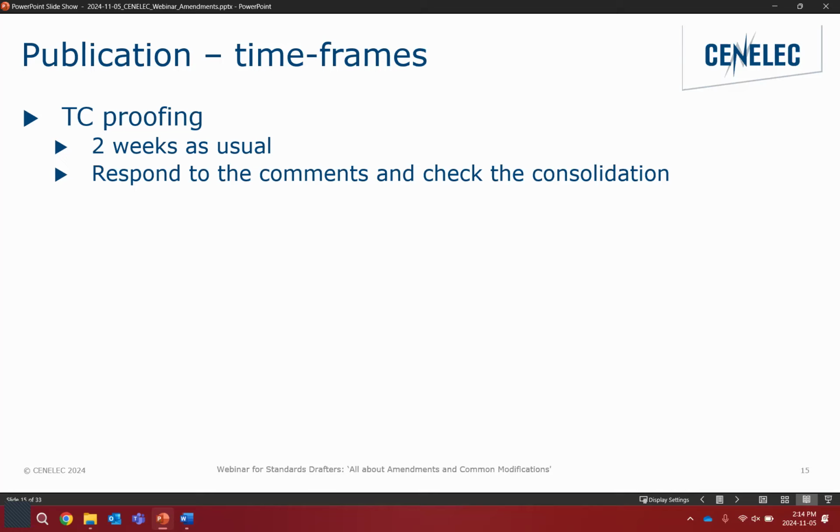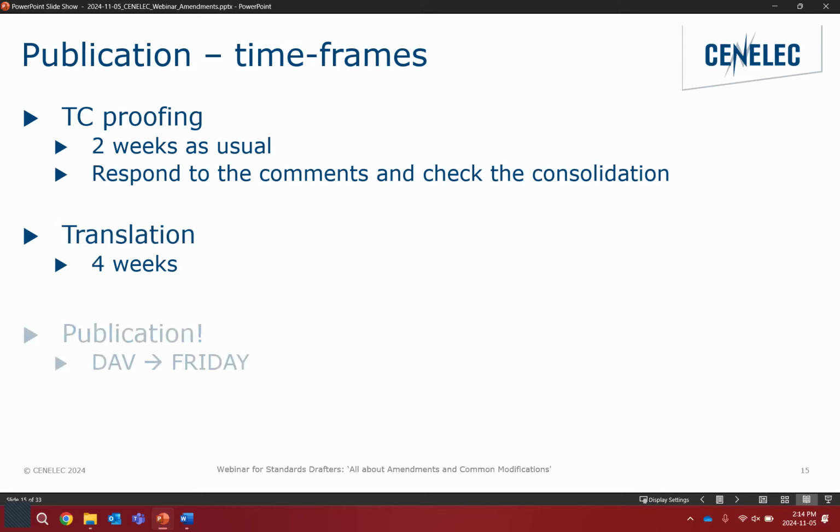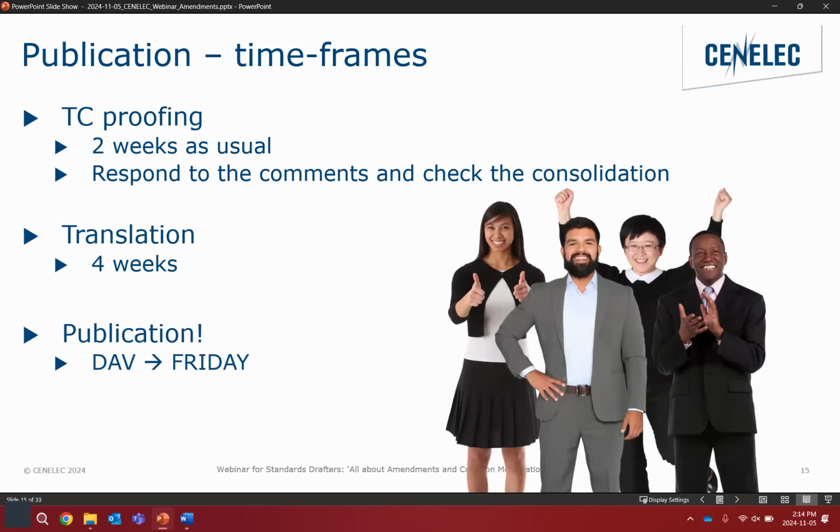Obviously worth noting that no technical changes can be brought to this text at this stage. So make sure that you read the formal vote and inquiry very, very carefully. The translation is 4 weeks. And the publication is our DAV, and that is always on a Friday, the CENELEC.